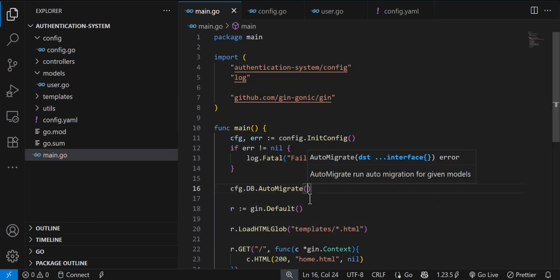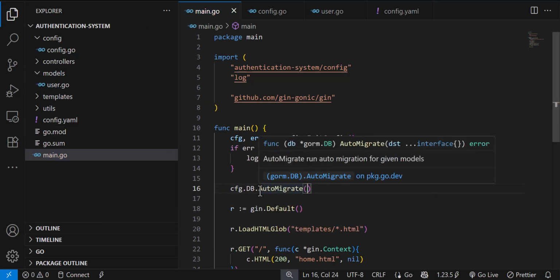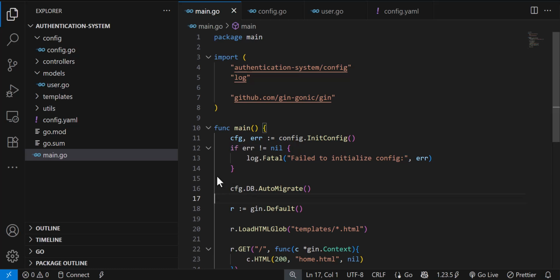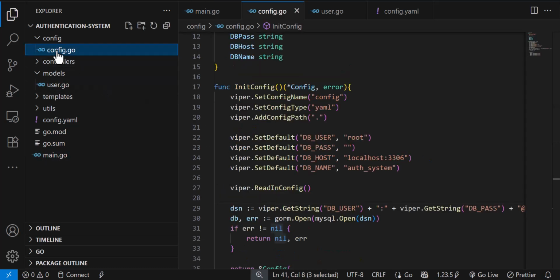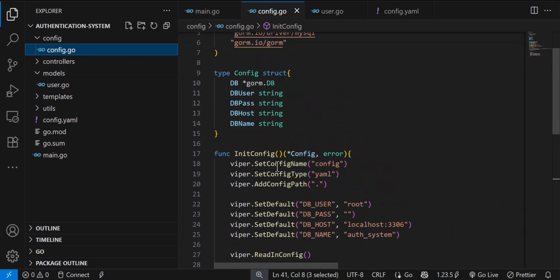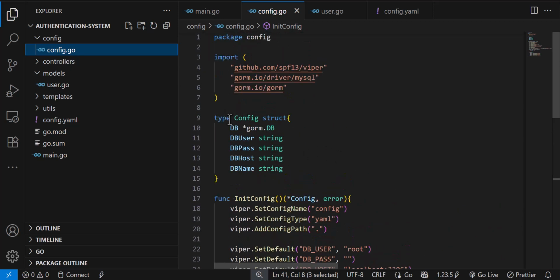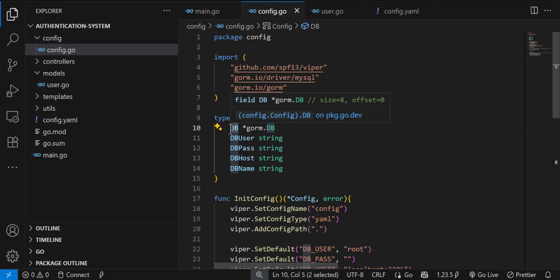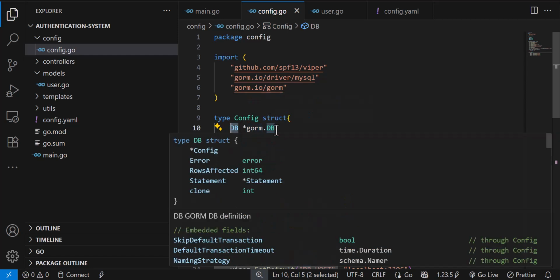Good. Now why do we use db over here? Now if we come into our configuration over here in our config.go, we declared that in our config struct there is a variable, or a name, that we have declared as db, and we say that it is actually an instance of the GORM db. You see it over here.